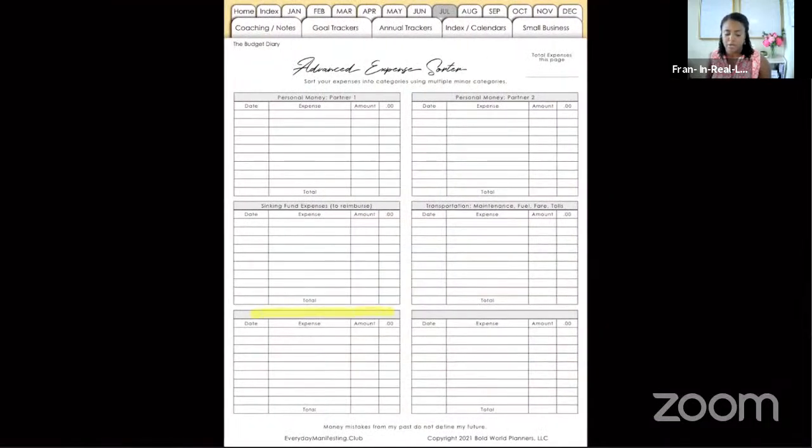And then there's some here that are for extra in case you have something different that you need to put in. One of my clients has a category just for her clothing. She buys clothing often, and she has a category just for clothing. I have another client who is heavily into her skincare ritual, and so she has a category just for her skincare products.